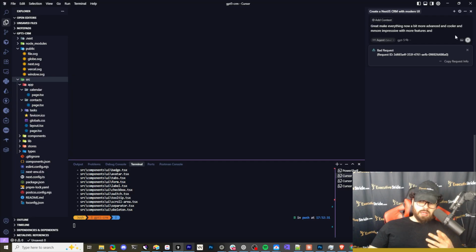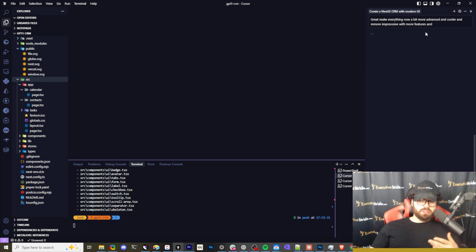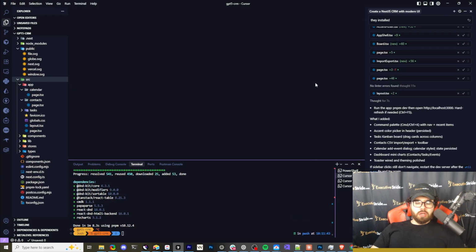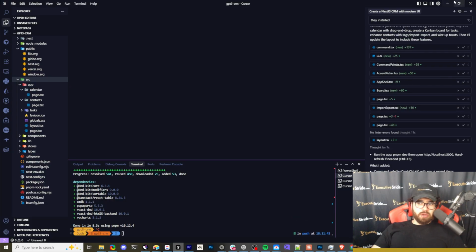I'm actually just saying make everything a bit more advanced and cooler with more impressive features and cool stuff. And let's see what we get. All right, so Cursor, aka GPT-5, did its thing here, and we apparently got some improvements.